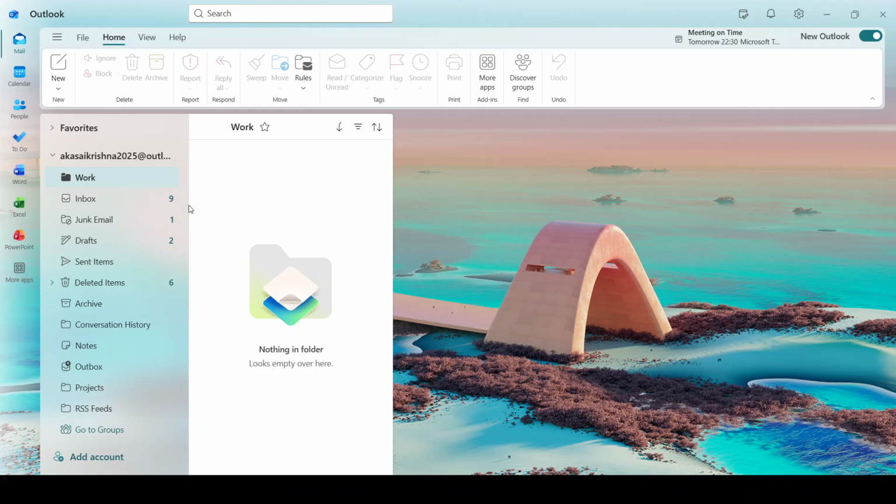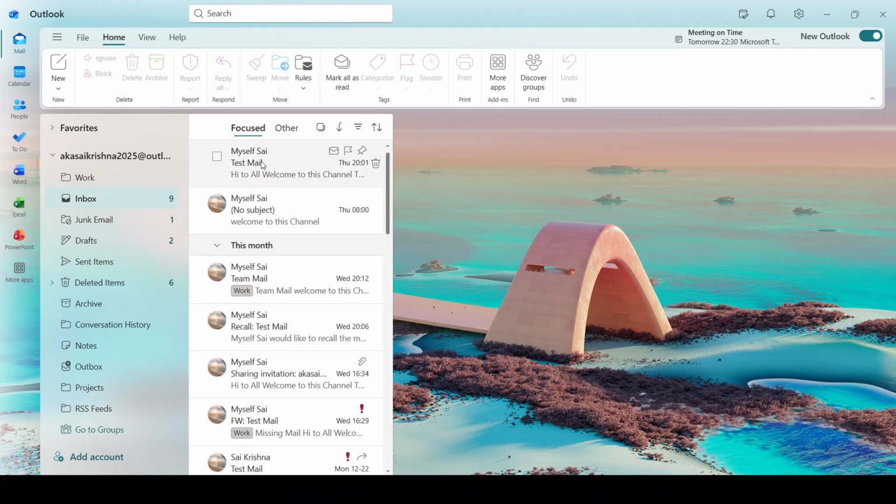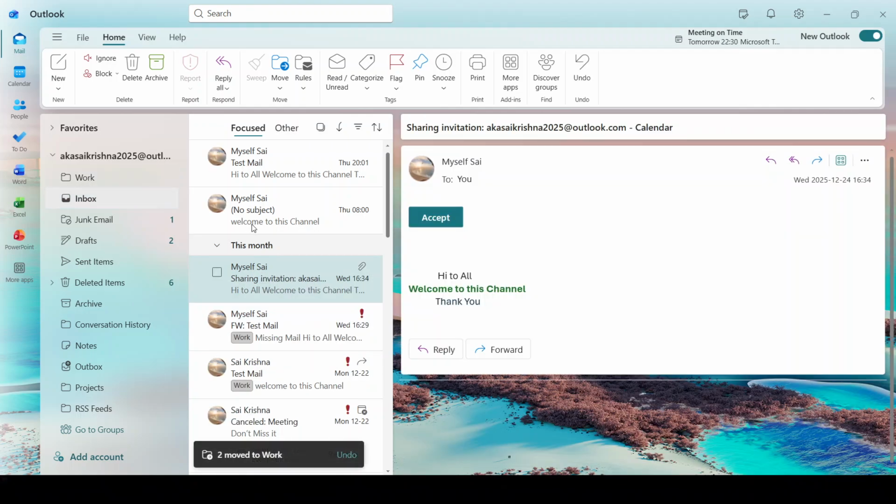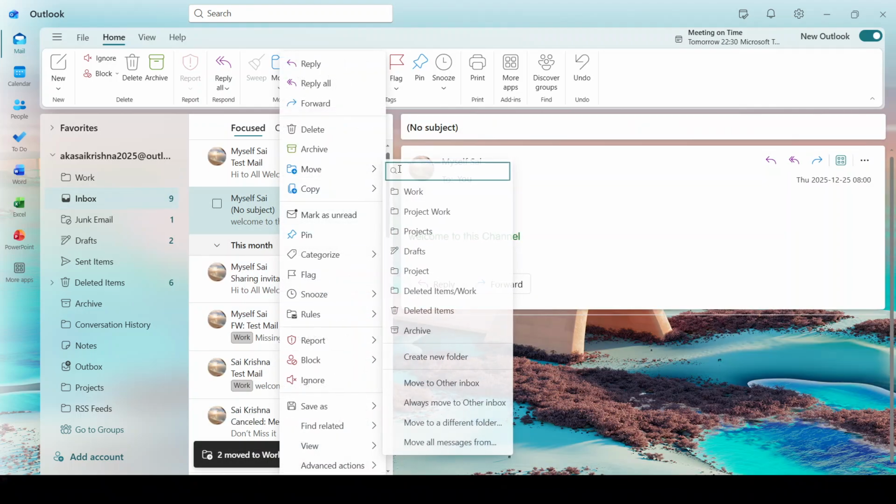Next, move emails where they belong. The quickest method is drag and drop. Select one message, or hold Ctrl while you click to select multiple messages, then drag them into the destination folder in the left pane. If you prefer buttons, select a message, choose the Move to button on the toolbar, and pick the folder from the list.